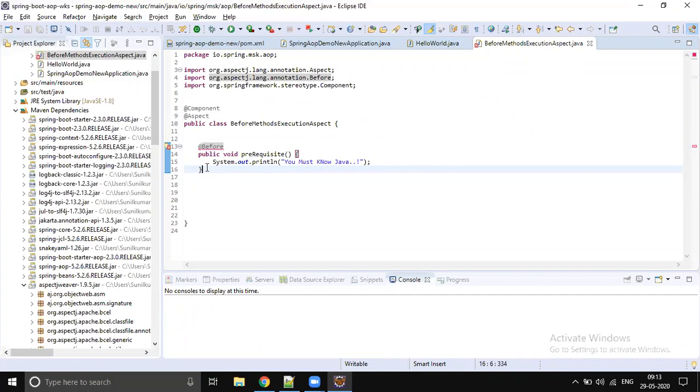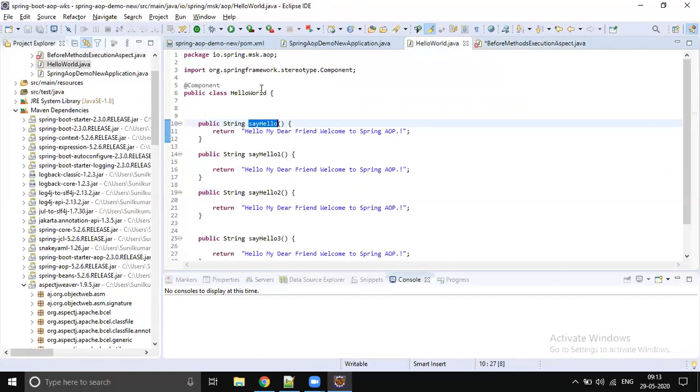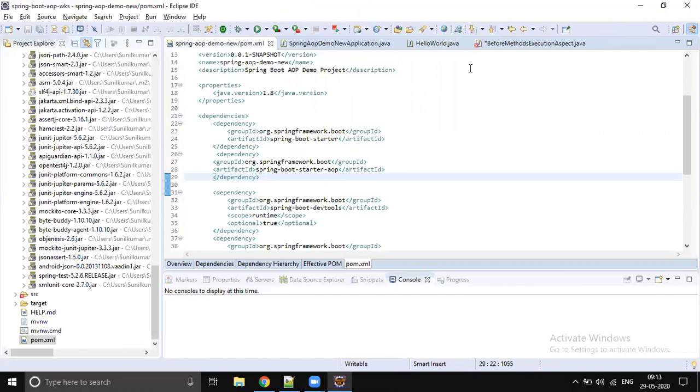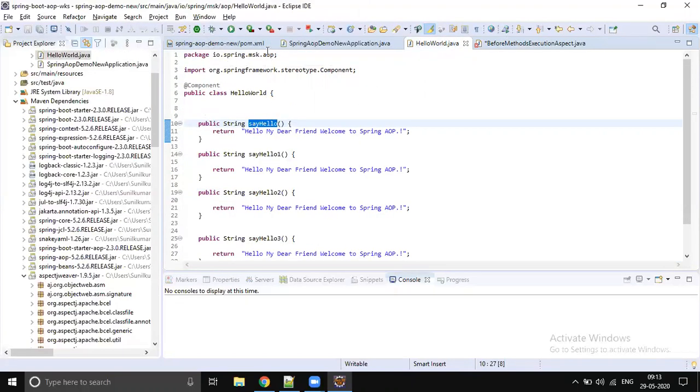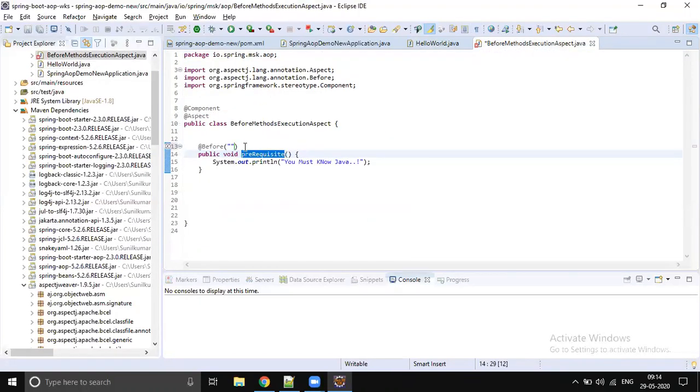So advice cannot do anything. Yes, this is before, but for which method should I apply this before method? That decision is going to be taken care of by the point cut. For example, I would like to execute this for hello world, only for the say hello method.